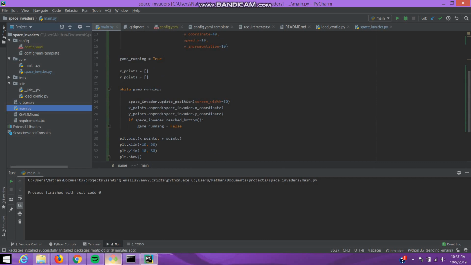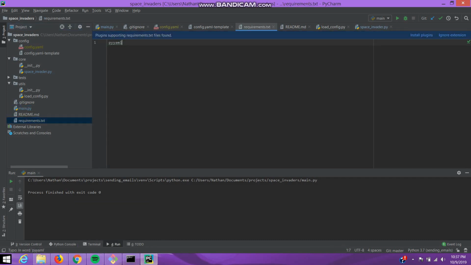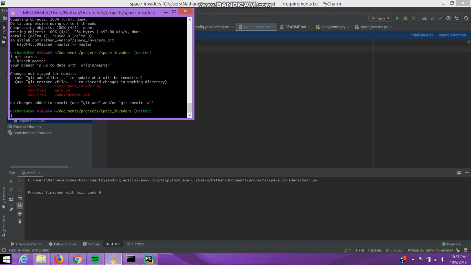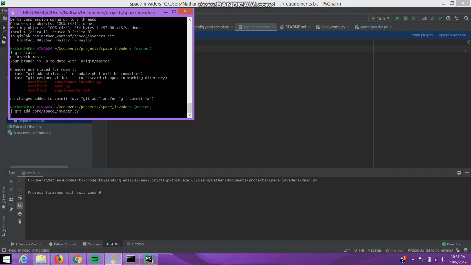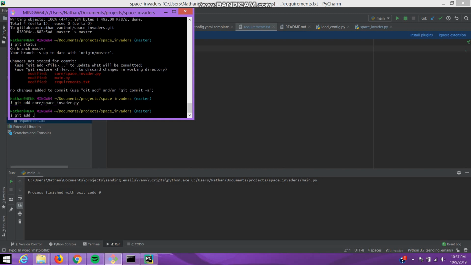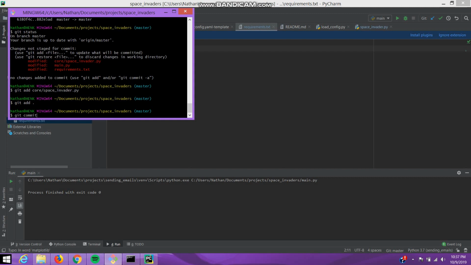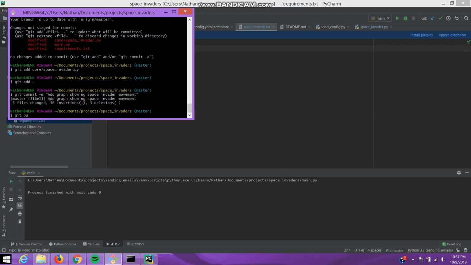I'm gonna of course add this to Git. I have to add matplotlib to my requirements. Matplotlib. Then we'll say here git status. Yeah, that's correct. Git add core/space_invader.py. Git add. I can actually add everything. I'll say git commit -m "add graph showing Space Invader movement", and I'll push this. Good, push.